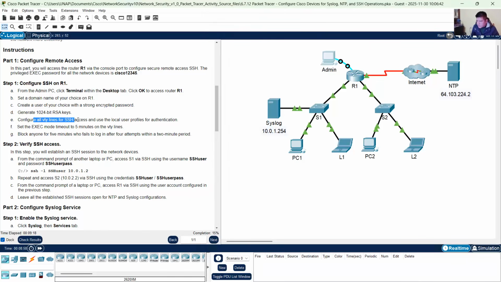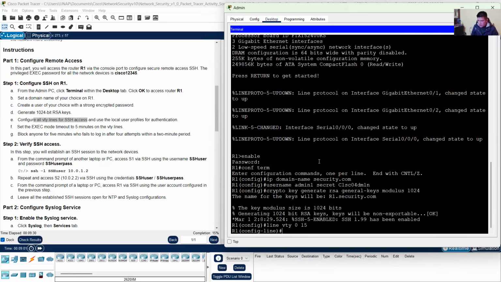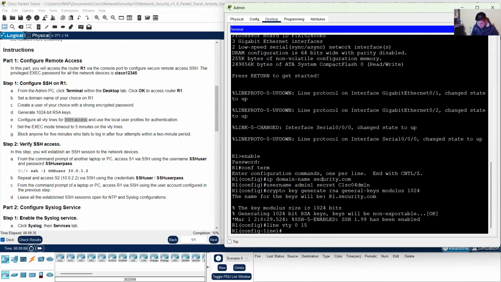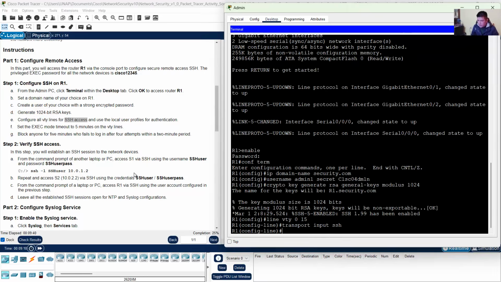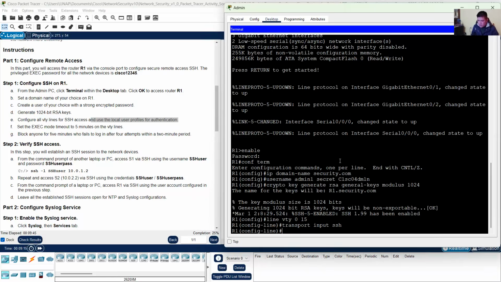Configure all VTY lines for SSH access. In global configuration mode, line vty, all VTY lines from 0 to 15, enter. For SSH access, transport input ssh, enter. Use the local user profiles for authentication. This is the local username and password. Login local, enter.